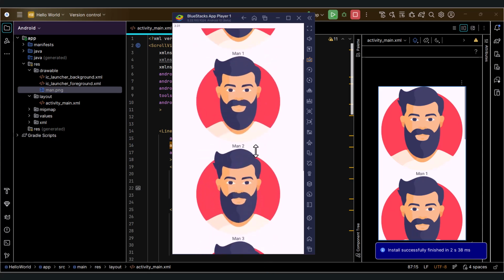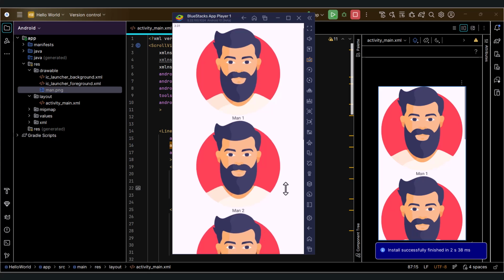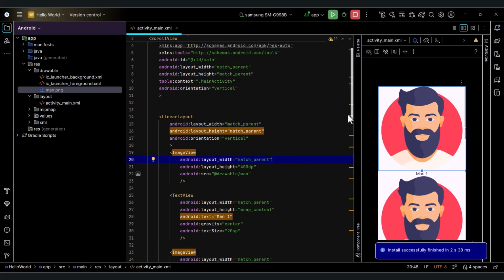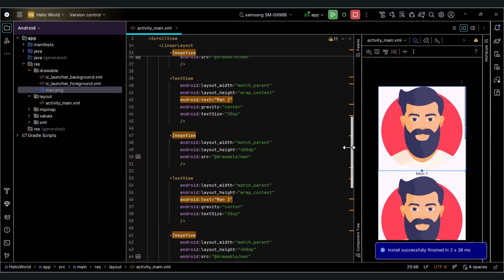To summarize this lesson, use ScrollView to let your app screen scroll vertically when you have more content than the screen can show. In the next class, we will learn more advanced UI elements and continue building our Android app step by step.